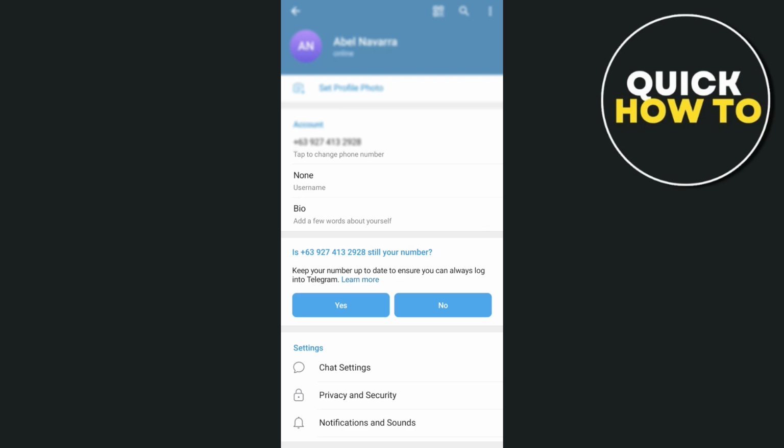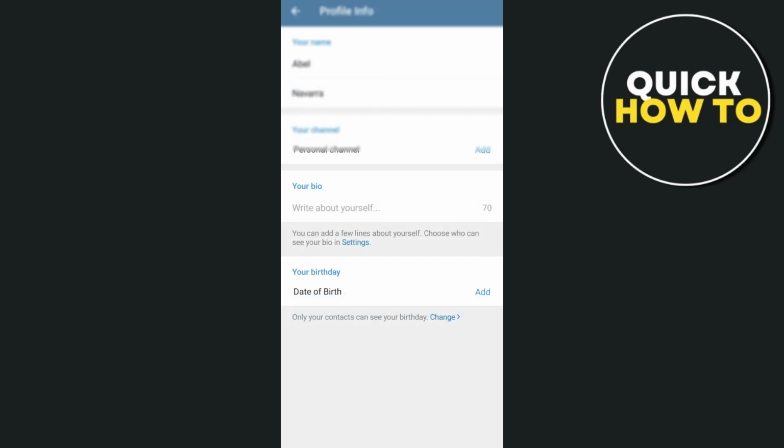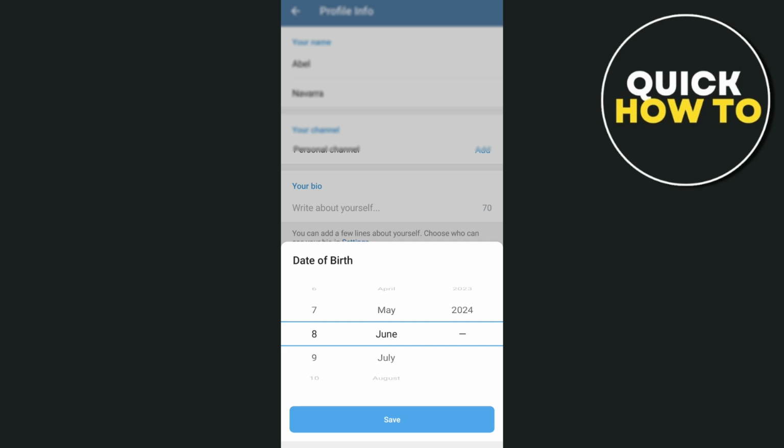Now here in your settings, go on to the bio. Now here on bio, at the bottom, you'll find your birthday. So you can add your date of birth. So you can tap on add. And here you just have to swipe up or swipe down to select your date, month, and year. Now once done, tap on the save button.